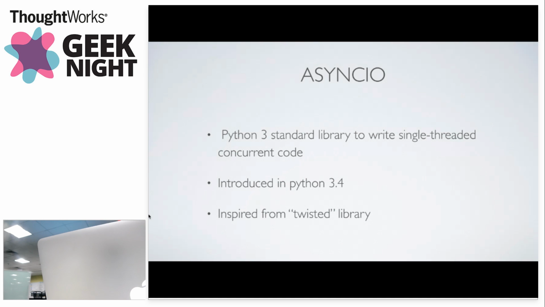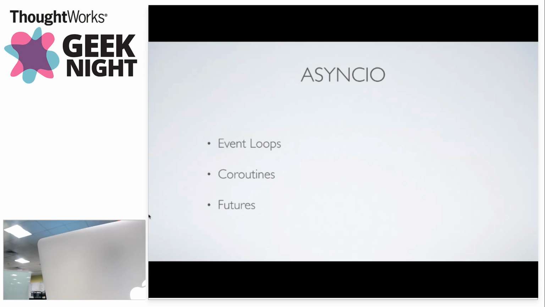And right now, the latest version is Python 3.6. It's heavily improved and it's faster now. When it comes to async IO, these are the three things you have to remember. Async IO in Python 3: event loops, coroutines, and futures.